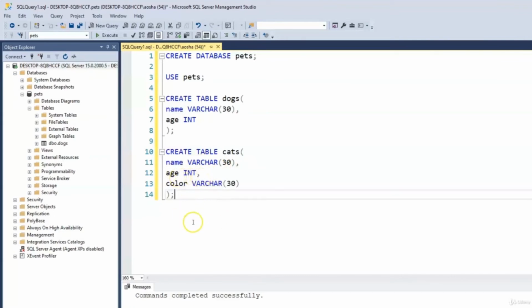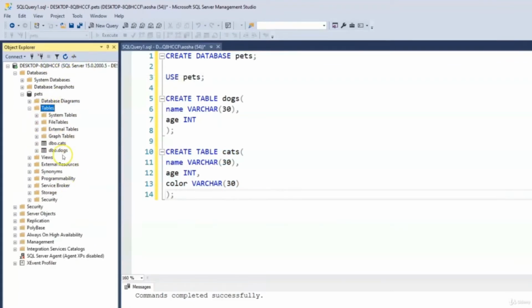We have a comma, and now we have a third column, which is color, to capture the color of our cats. Because color will be in characters, that will be a varchar. And now we also indicate that the maximum length of the color cannot be more than 30. We close our parentheses and then we end with a semicolon. Let's create our table. Execute. And now if we refresh the tables, we have our cats table.